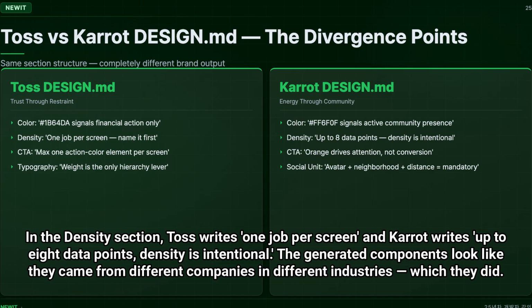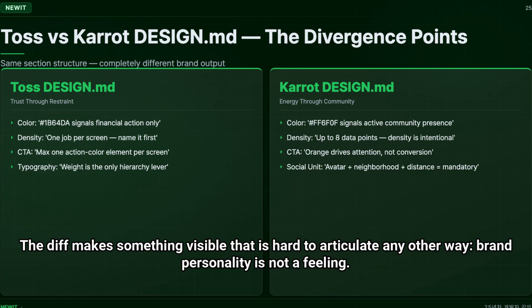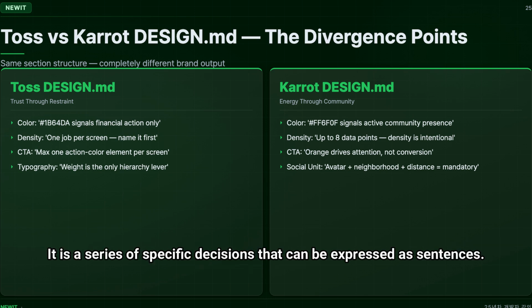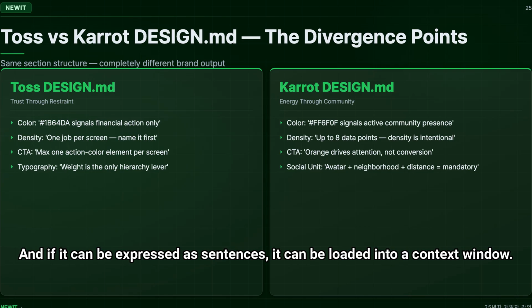Density is intentional. The generated components look like they came from different companies in different industries, which they did. The diff makes something visible that is hard to articulate any other way. Brand personality is not a feeling. It is a series of specific decisions that can be expressed as sentences. And if it can be expressed as sentences, it can be loaded into a context window.